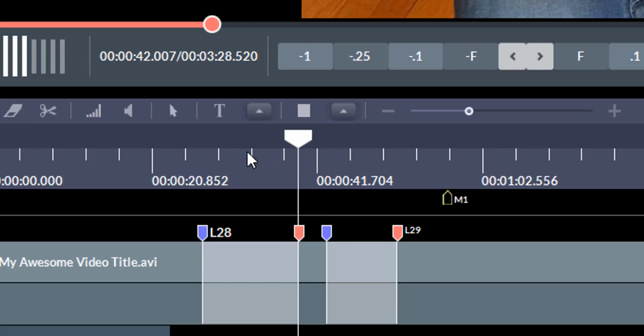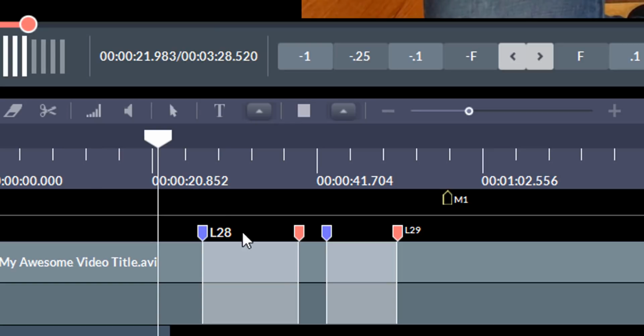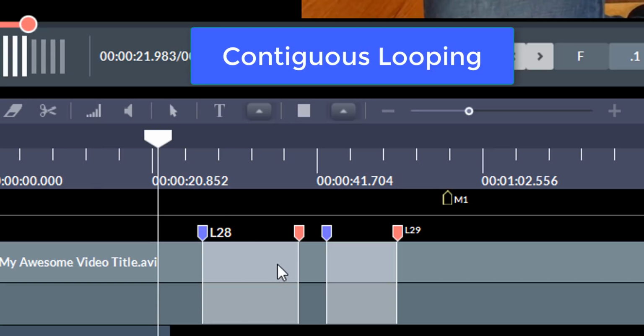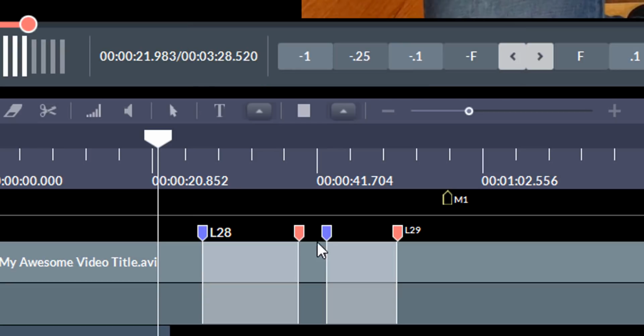And then lastly, something I want to show you is contiguous looping. And what do I mean by that? Well, as you know, in the past, you could set two loops very close together, but you could not put them on top of each other.